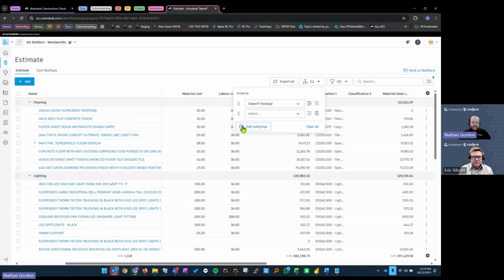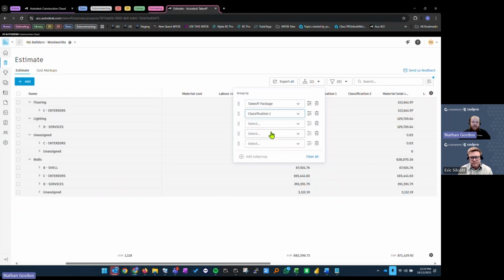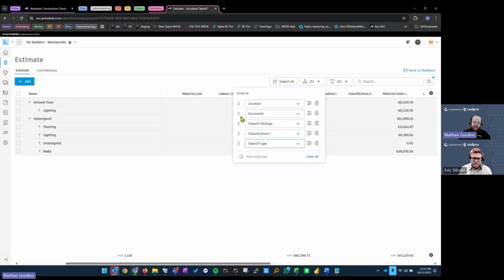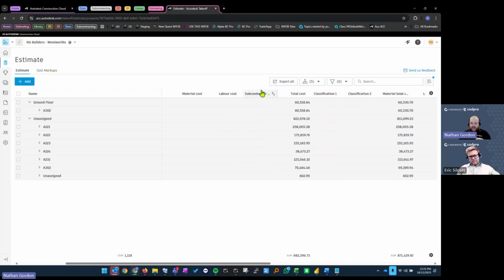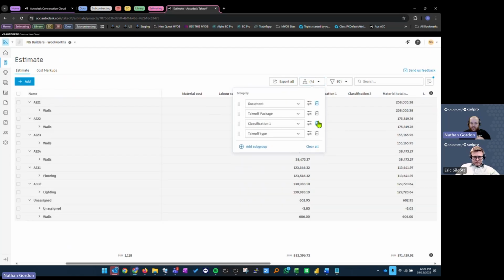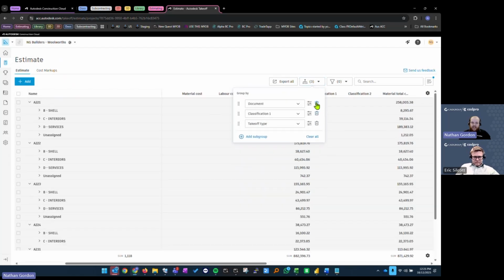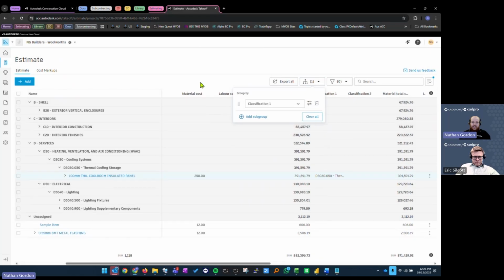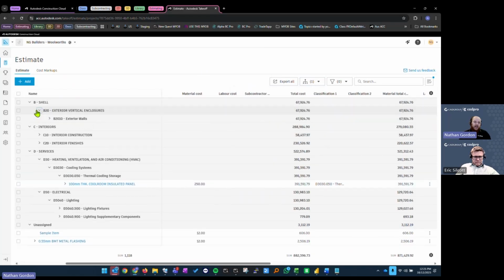Something for ProEst users, I can have all the groupings I have available to me. There is no limit on these. ProEst users are limited to 2. And we can very easily rejig this, so the grouping is a lot more usable and friendlier in ACC as well. I'll get rid of all these groupings now, except I'll keep classification 1, because that's got a good amount of information to show how we can break out our estimates.